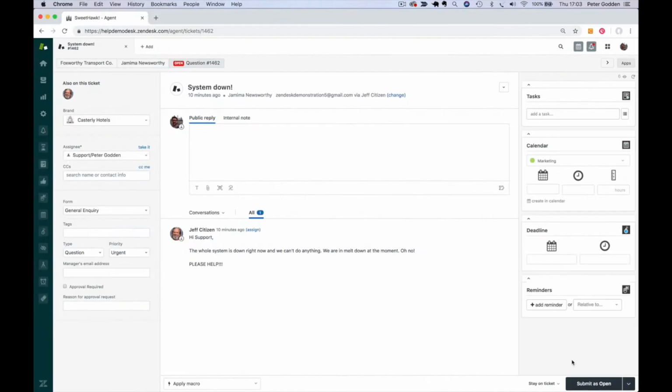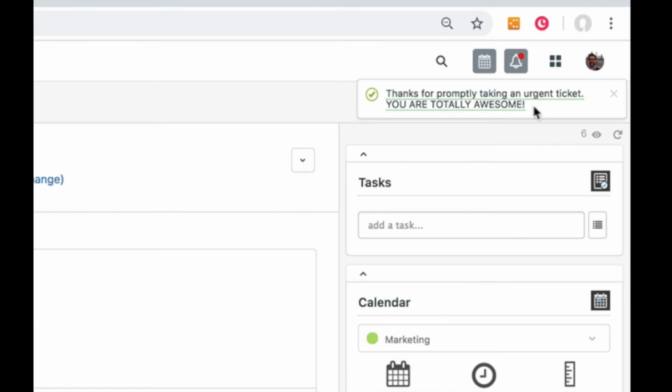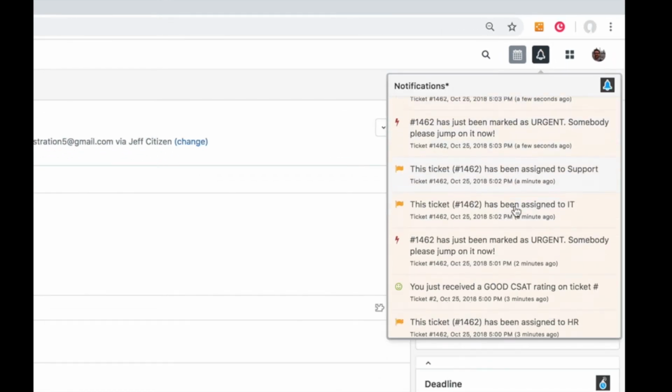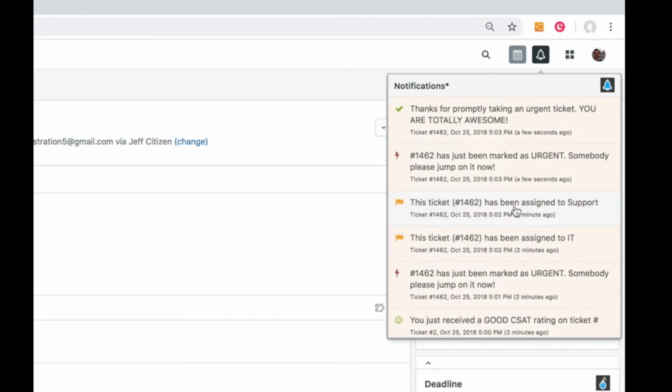Notify. Stop overloading your team with emails, reduce swivel chairing, and start getting actionable notifications inside of Zendesk instead.